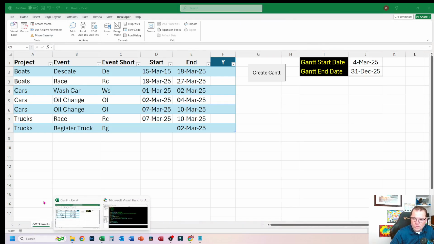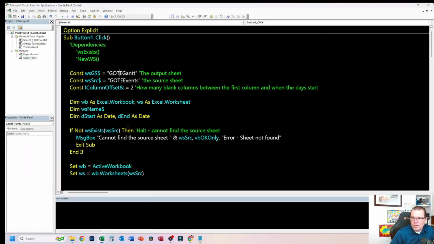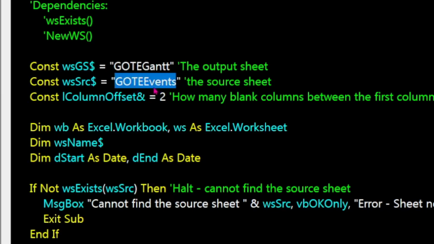Now, if you didn't want to have a Goat Events and you wanted to change it, you could go in here and change this constant to whatever it's looking for, or if you want to write some code to pass what sheet you want to use. But for now, we're going to keep this as easy as possible because it's going to get a little complex.